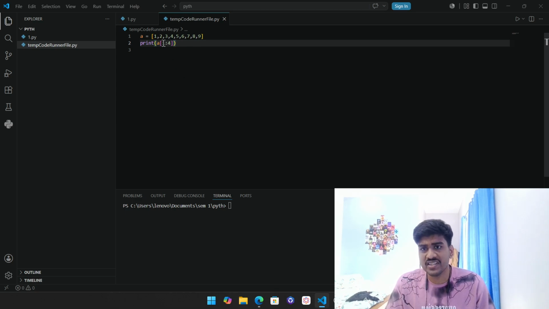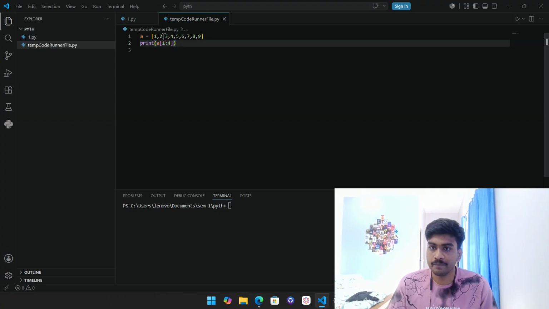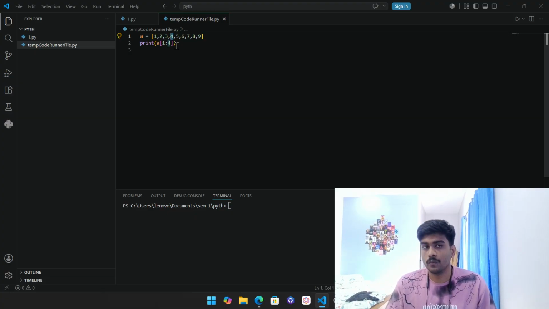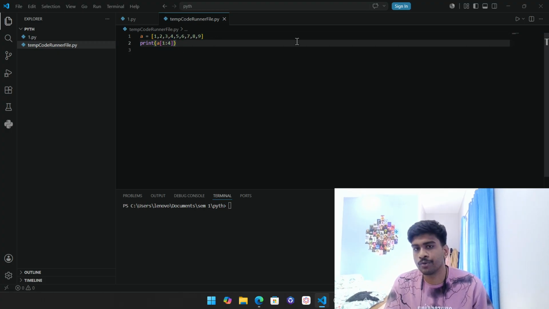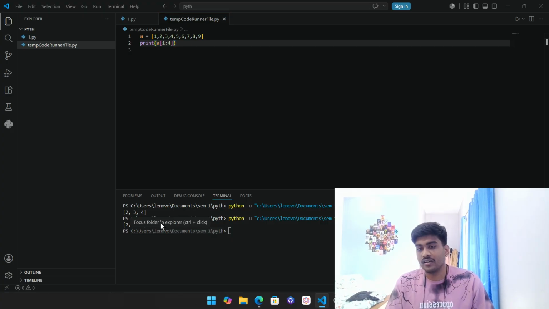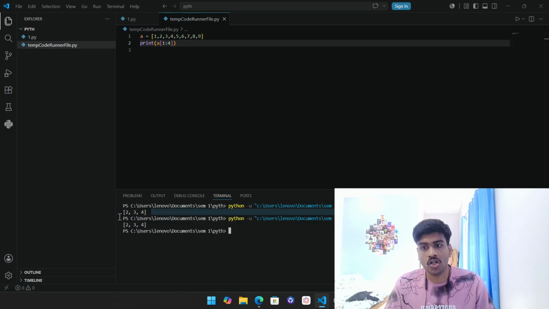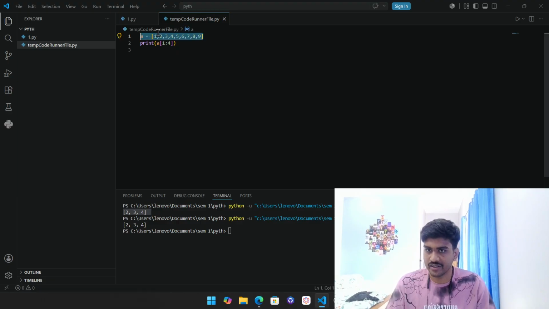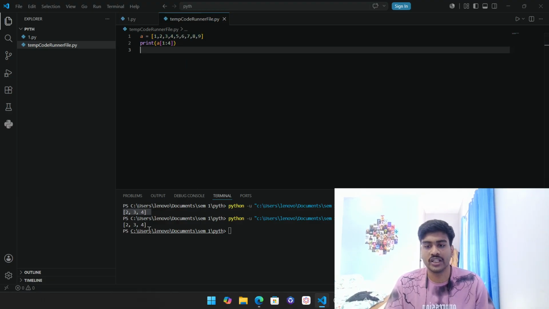We know the first index is 2, so 2 will be printed. The second digit is 3. The third digit is 4. But the fourth index won't be printed. 5 won't be printed. It would be excluded, right? Let's print it. Yes, 2, 3, 4. And the output is also in a list format. Why? Because we are using a list here, that's why the output is also in list format, right?